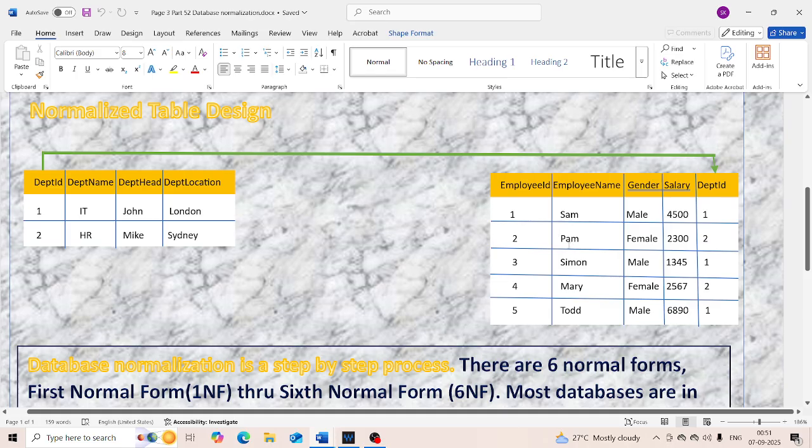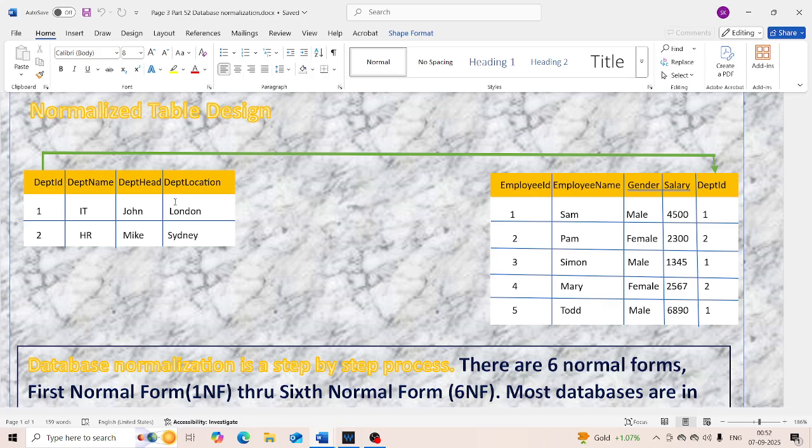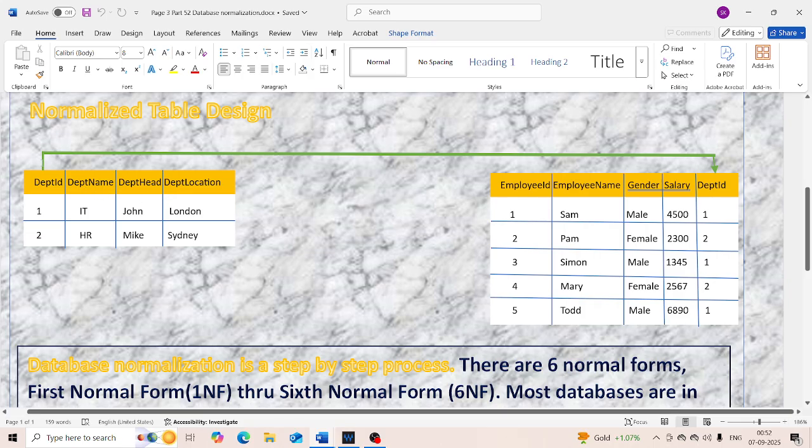So we have the department table. Here we have the department ID, department name, department head, and department location columns. Okay, and then we have also given a primary key to uniquely identify each department in this department table.